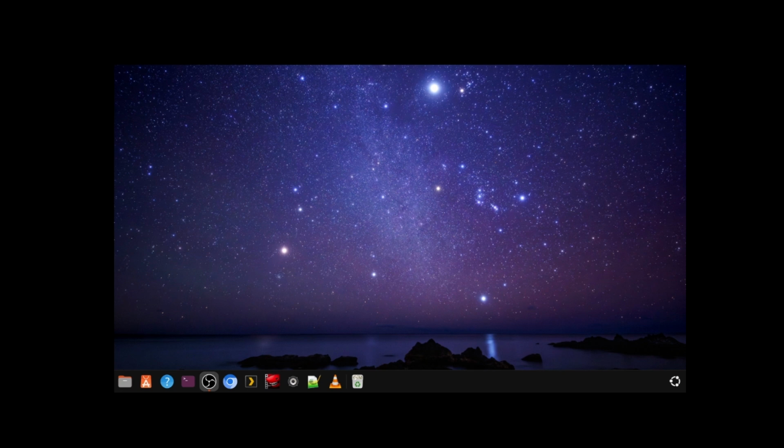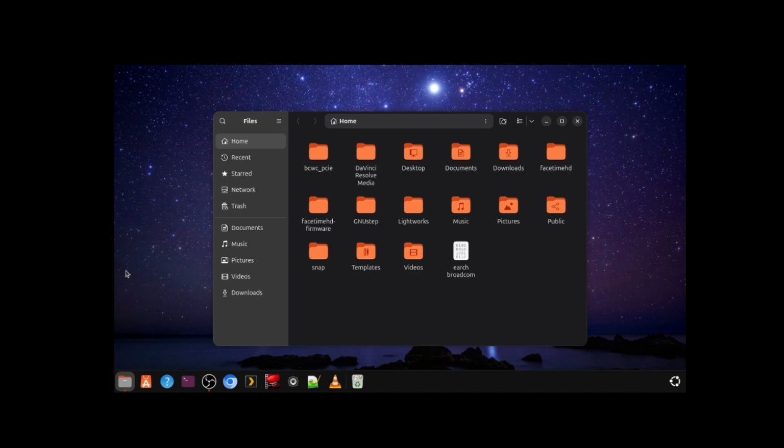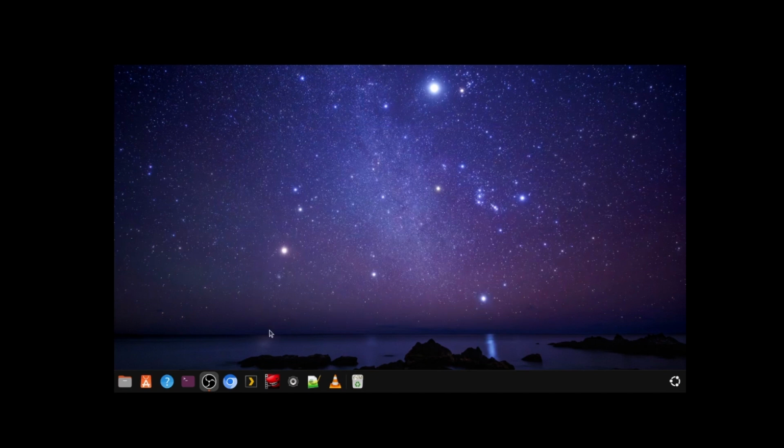So this is the desktop. You can see we got my computer, file browser, as you do, nice. We got an app store.